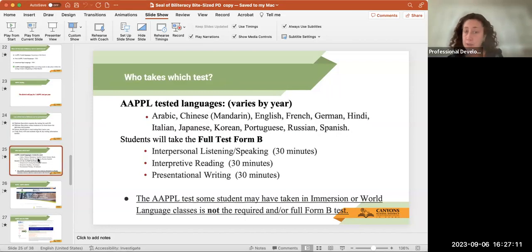The Apple tested languages vary by year. So here we have Arabic, Chinese, English, French, German, Hindi, Italian, Japanese, Korean, Portuguese, Russian, and Spanish. And again, it varies by year. Some years we have Hindi, some years we don't have it. So every year we need to double check what languages are tested.